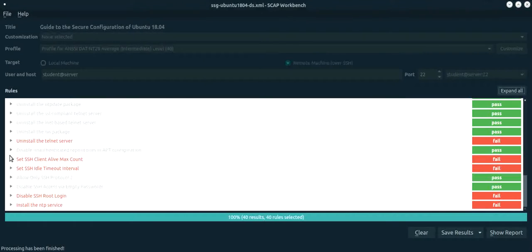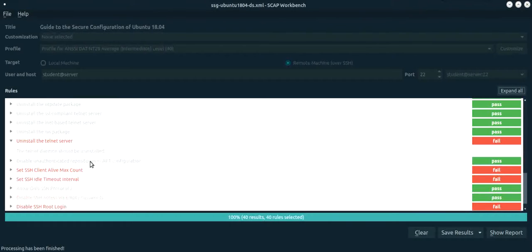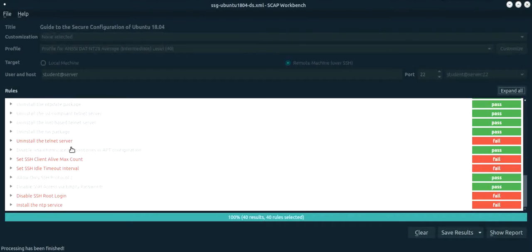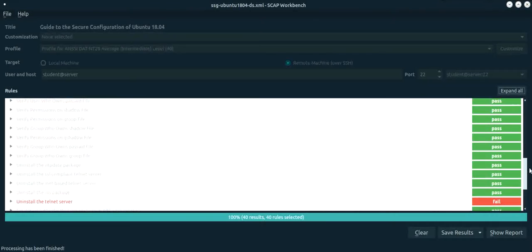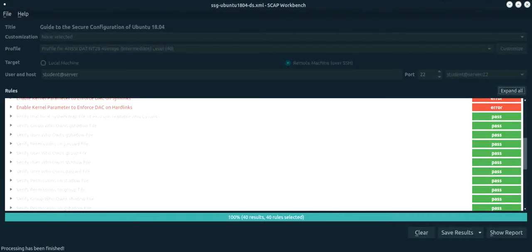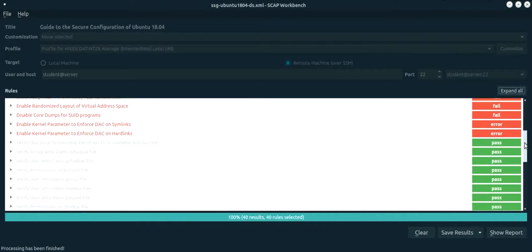But now you can see it found a telnet server, so port 23. This needs to be disabled. It's saying to uninstall the telnet server. It's saying to disable the SSH root login and install the NTP server, NTP service. So the remaining all looks good, but let's quickly go through what all it found.